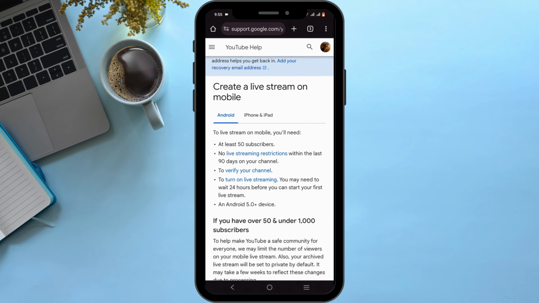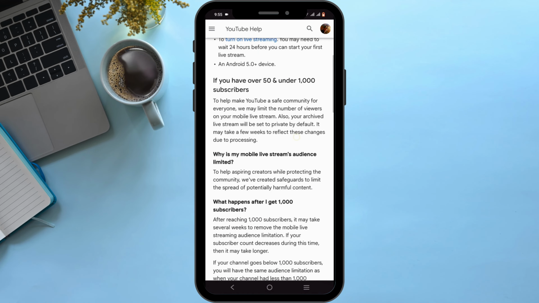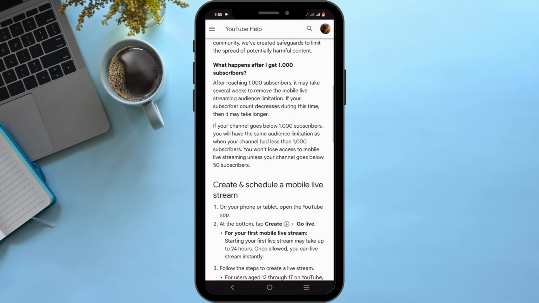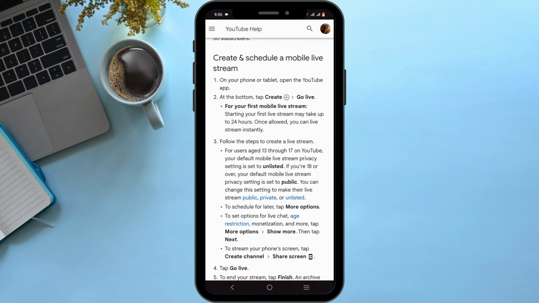Now, you have to have your channel verified and no live streaming restrictions within the last 90 days. Those are the criteria to set up a live stream on your YouTube. You may also need at least 50 to 1000 subscribers in order to set up a live stream.